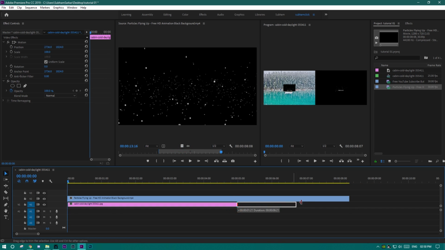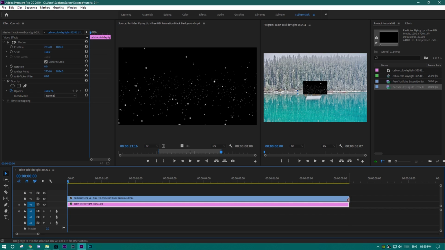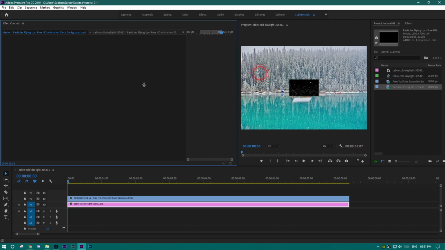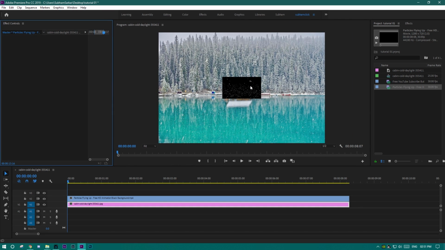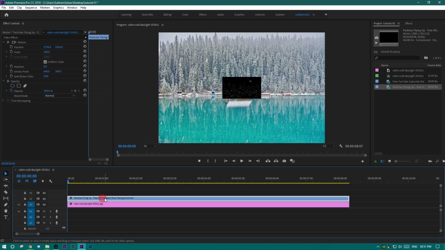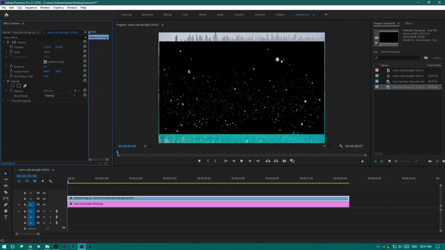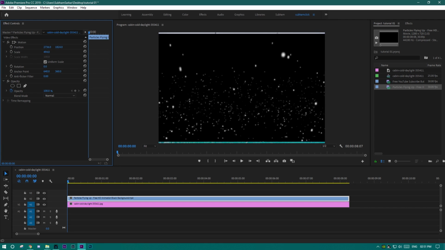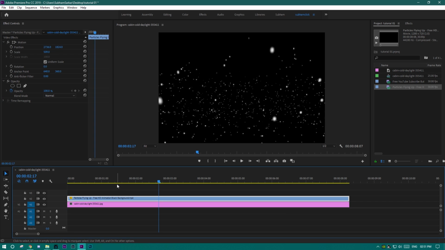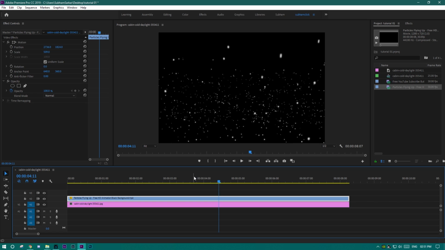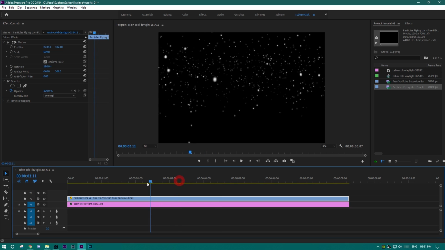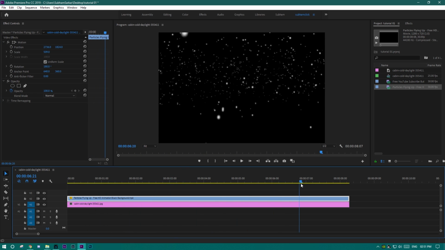Okay, now make the sequence like this. So we don't need this anymore. Close it. Now we need to scale it up a little bit. Yeah, it's okay. Now see, snow is going upwards, so we need to rotate the clip like 180 degrees. Yeah, now it's falling down.